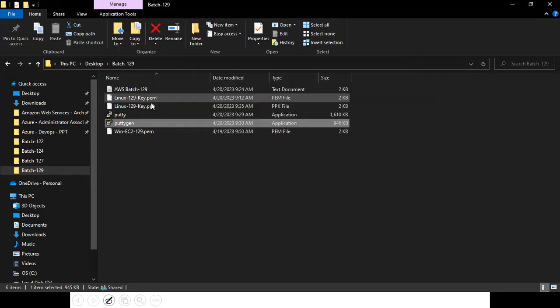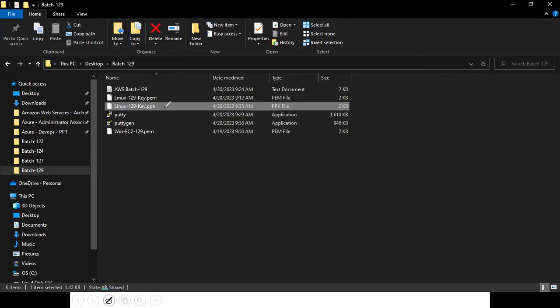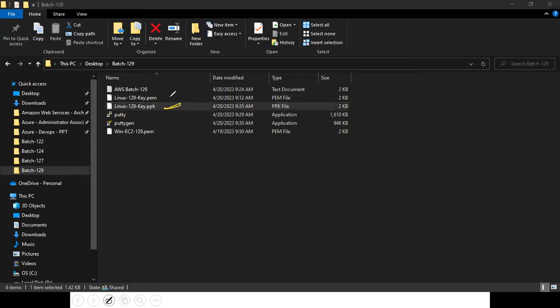See here, I got the PPK file for that particular PEM. So this is how we can generate a PPK file with the help of PuTTYgen.